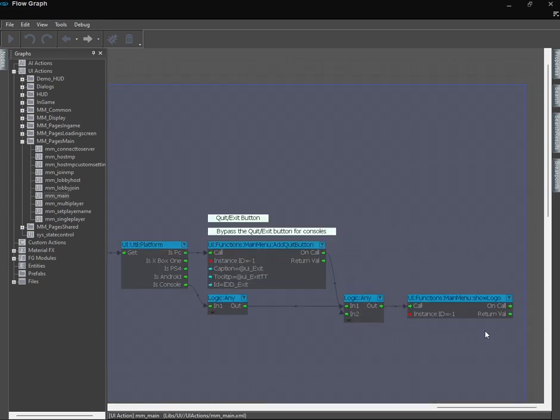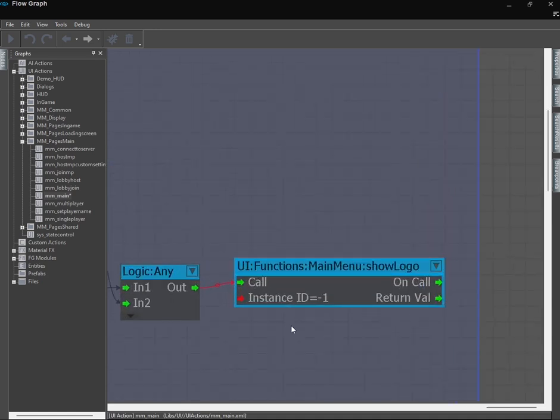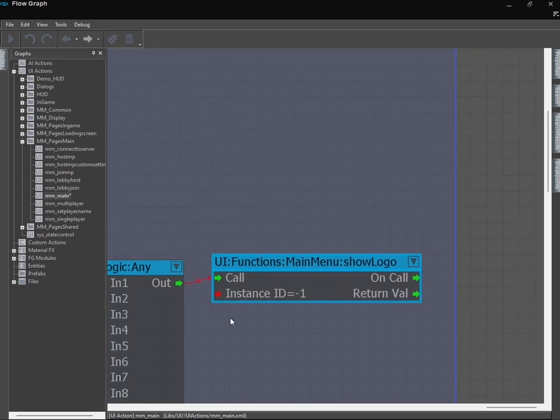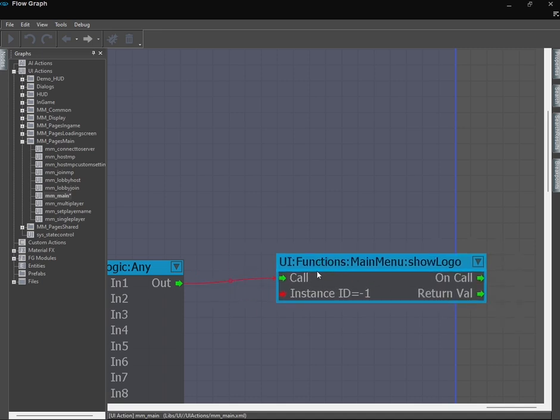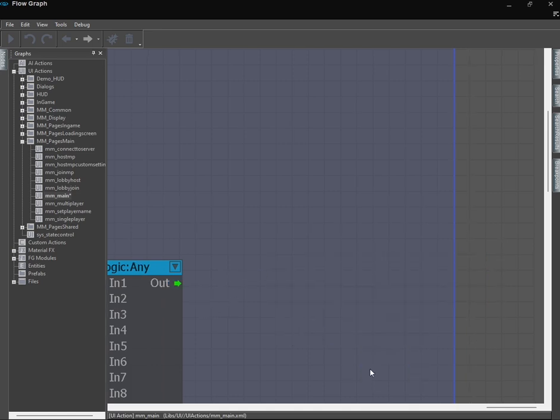At the end of these nodes you can see main menu show logo, and this show logo node shows when you call this function. This will show the default CryEngine logo at the top of your menu. So we don't need this. We need to show our logo and game name. So break this link and delete this node.